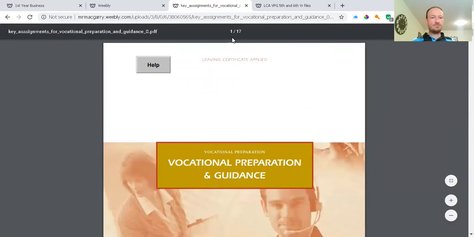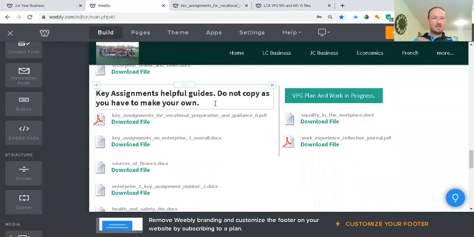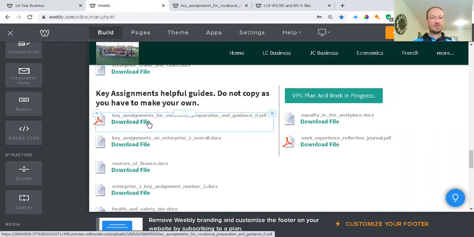Okay, so moving out of that now again. We'll go back in. So there it is, the VPG, that one there with that symbol there, you'll remember. So that gives you a PDF file, which is a file where you can just easily read stuff. So you click on that, and that gives you all your modules and all your key assignments.